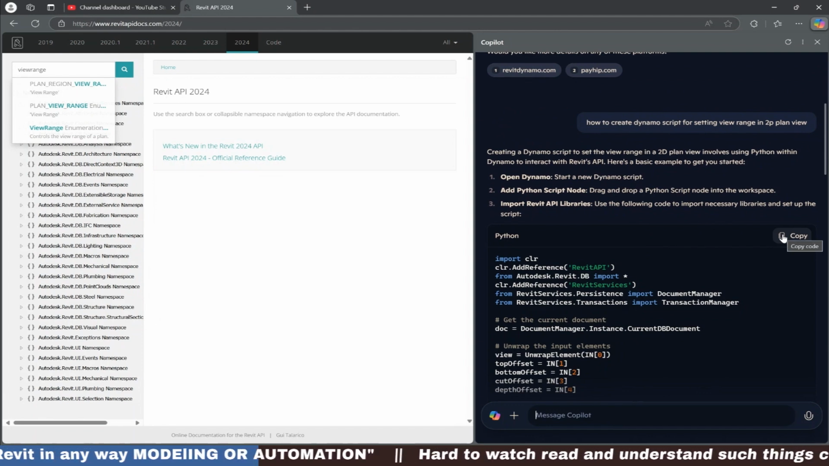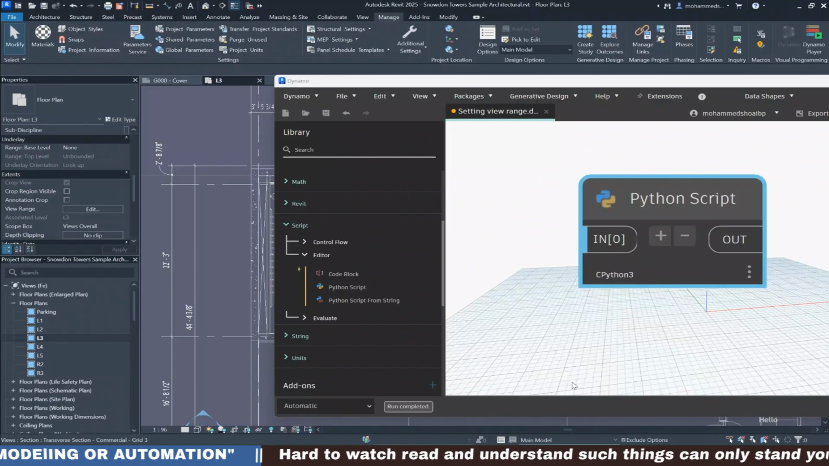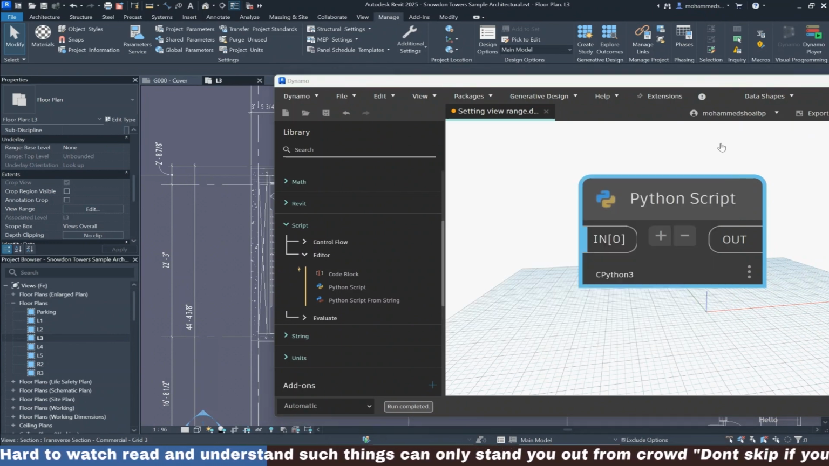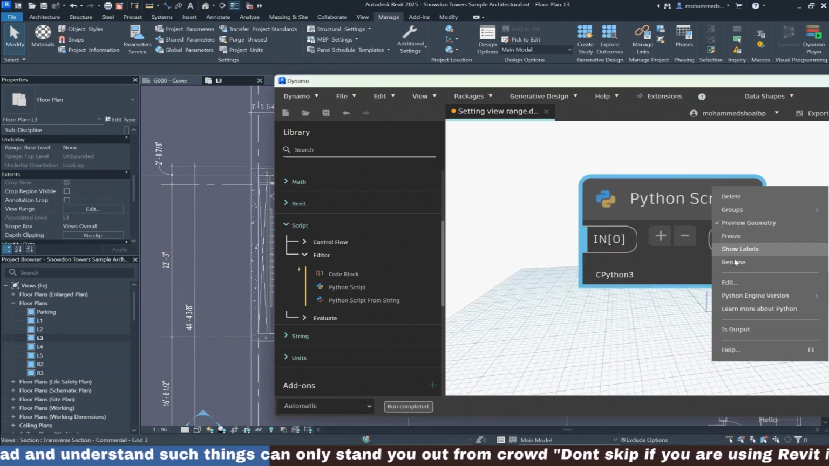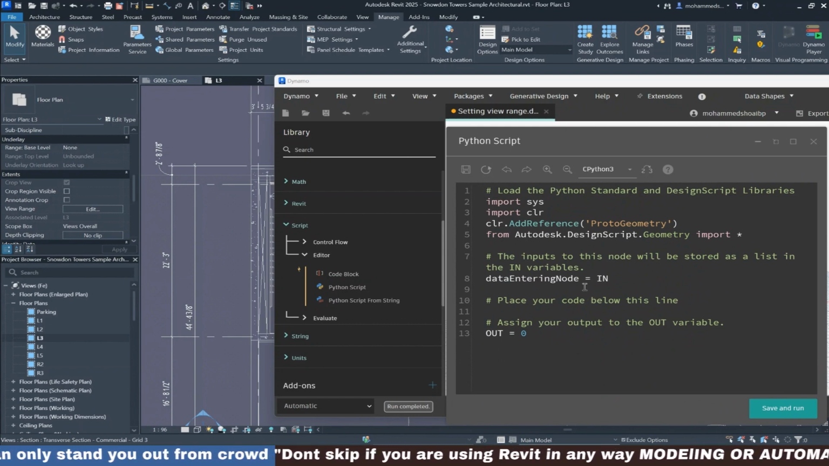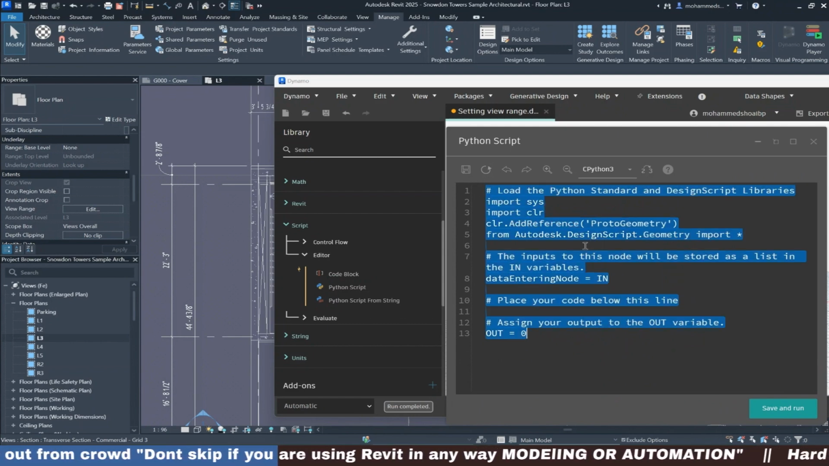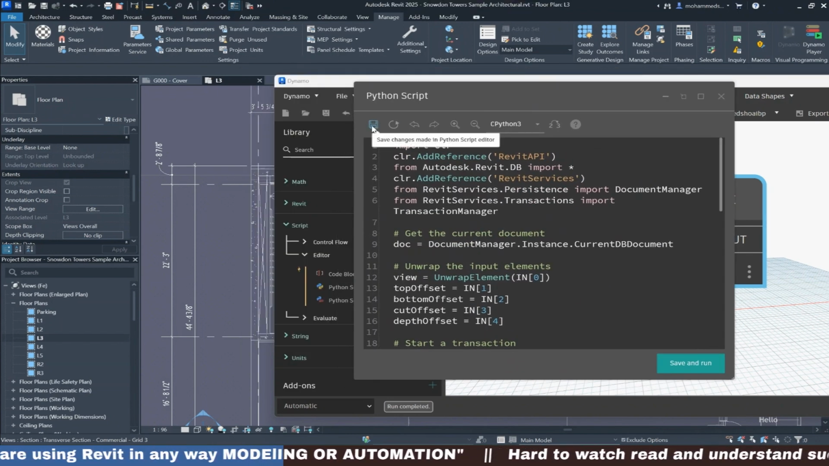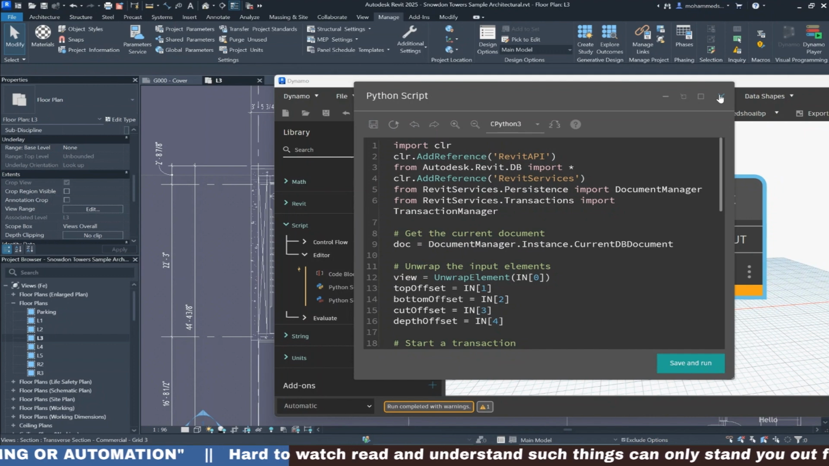What you have to do is just copy the code and paste it in this Python script. Go here, select the Python script, right click and edit. What you have to do is go in the Python window, Control A, select all and Control V, paste your code. Code is pasted. We just have to save the Python by clicking here on this save icon. I'll just close this for the time being. Okay, let it be open.